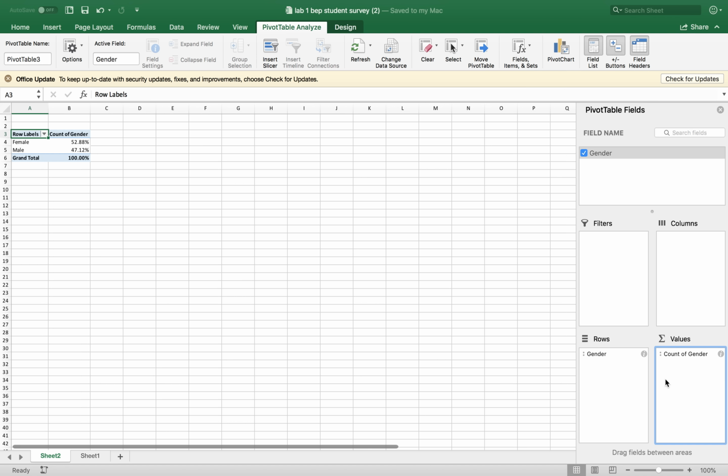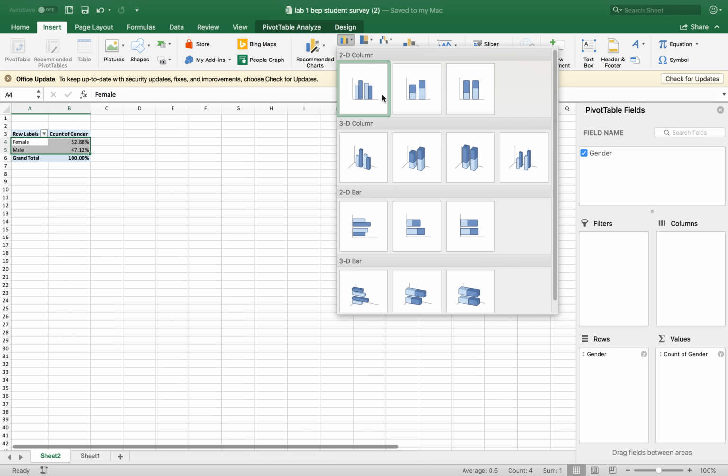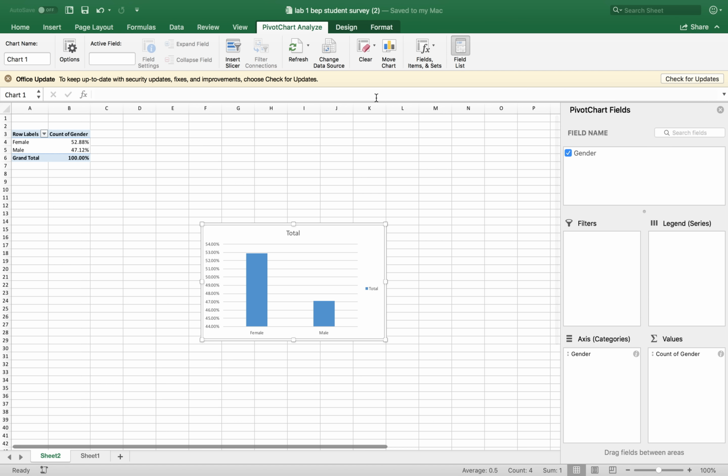Now we're going to move on to the third objective, which is basically creating a bar chart. You're going to create a bar chart using this pivot table. So again, you're going to select this. Basically, you're going to select female, male, and you're going to go to insert, and from here you're going to select this. Now you've got your bar chart.